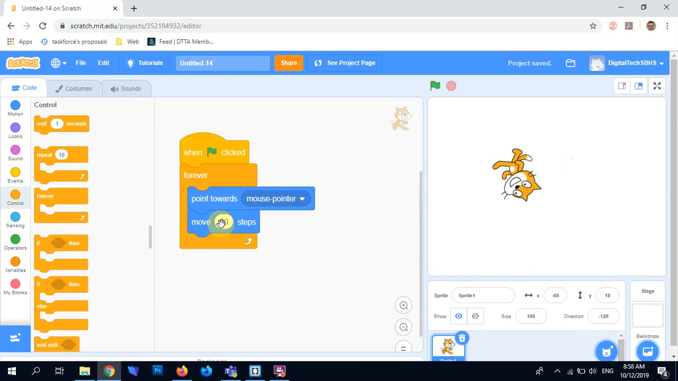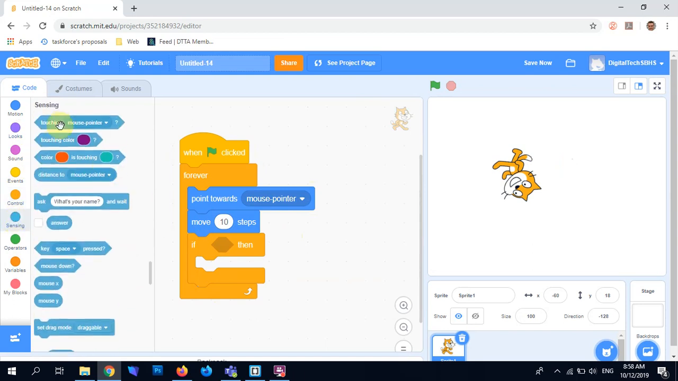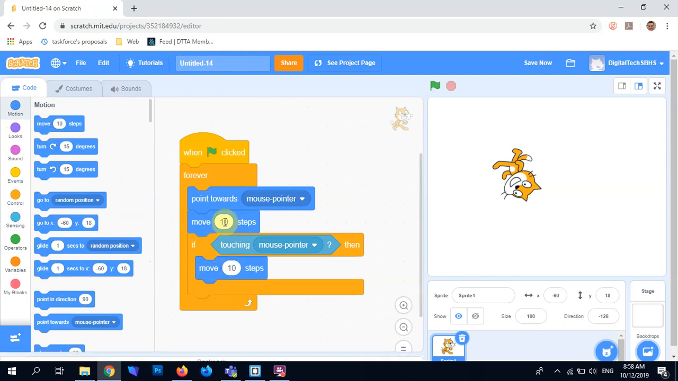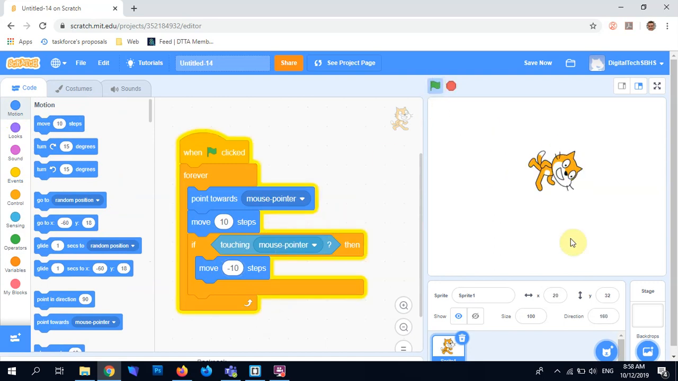So if I change this back down, the way to stop that is to go if, sensing, touching the mouse pointer, then we're going to say the move is the opposite of this 10, which would be negative 10. So now if we do this, it just stops as soon as it touches the mouse. Righto.